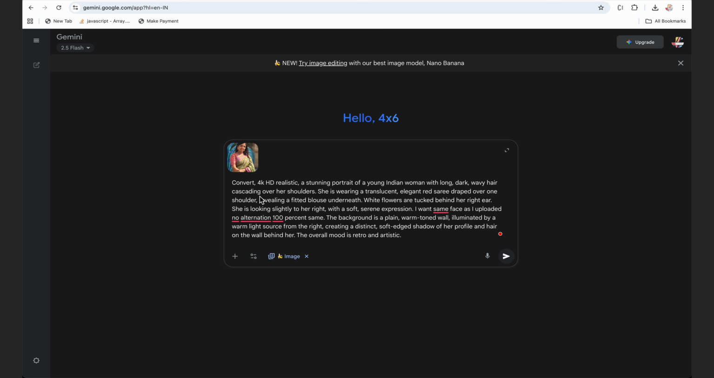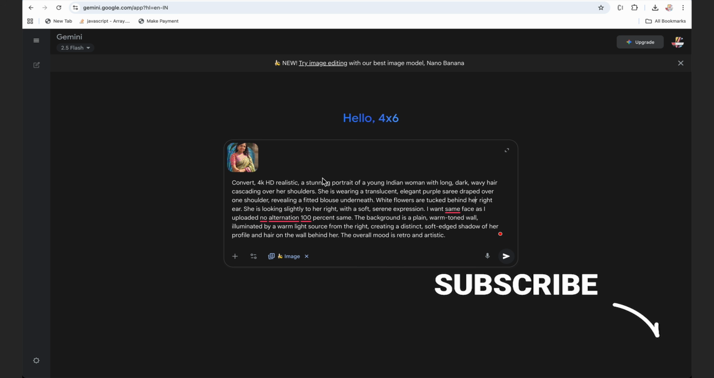What exactly we are doing in this prompt, we are asking Gemini to convert this photo to a 4K HD realistic, a stunning portrait of a young Indian woman with long dark wavy hair cascading over her shoulders. She is wearing a translucent elegant red sari. You may change color of sari, so instead of having a red, maybe let's say purple, draped over one shoulder, and you can just make more changes here.